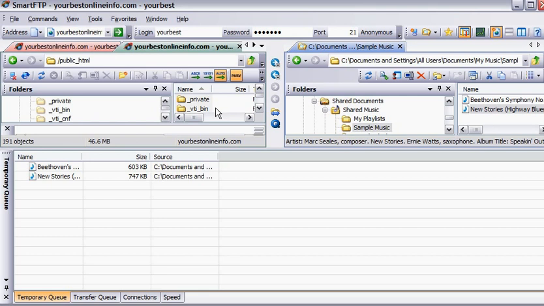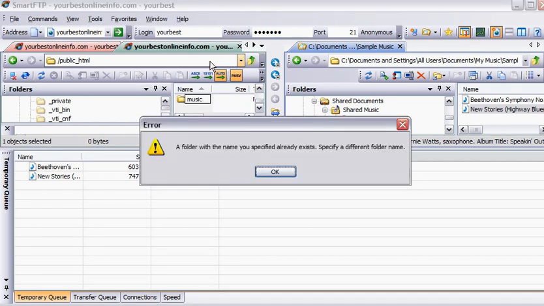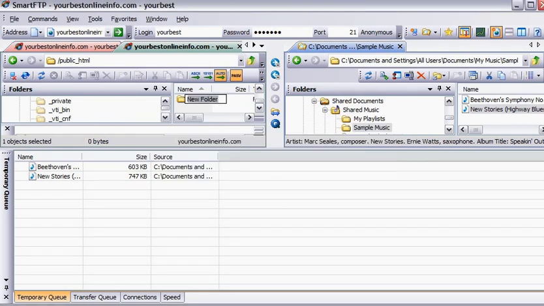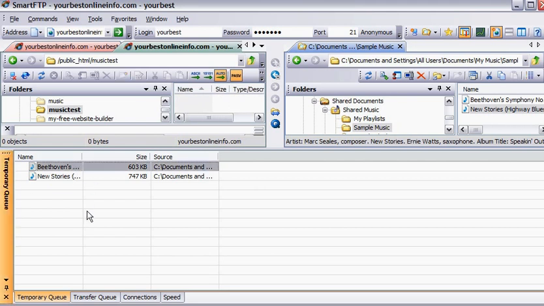Now we can create a new folder from here if we want, just by clicking on this little folder button. So we'll click on that and just call it music test. Okay, then we can double click on that, and now this is empty. So all we have to do is click on this and then hold the control key down to select them both, and then while holding the control key down, just drag them up into here and let go.